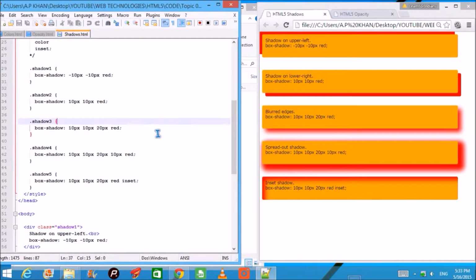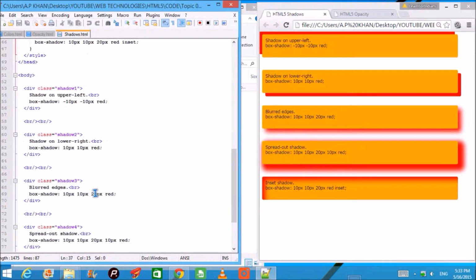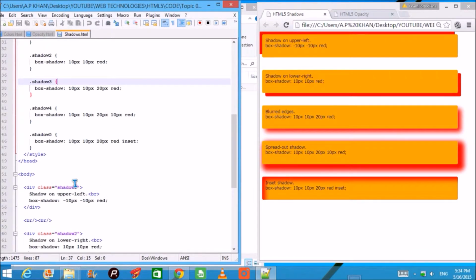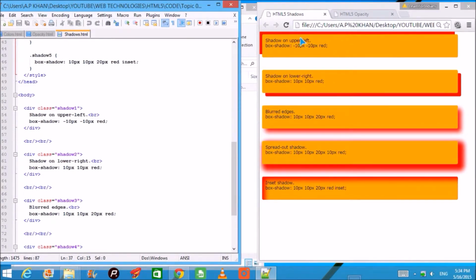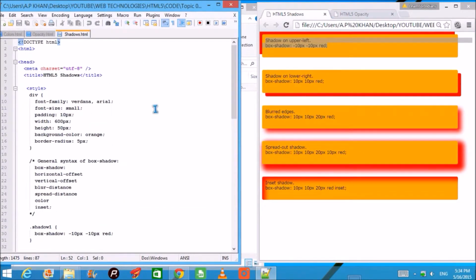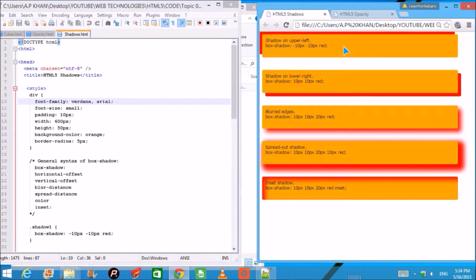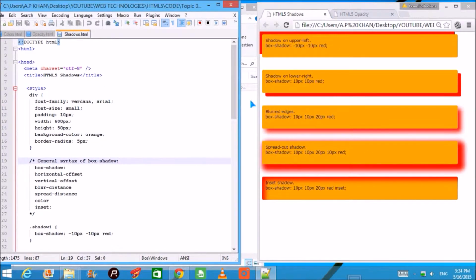So let's start with the designing. This is designing. We have the first division, and every division has a shadow class, and this shadow has certain rules that we are going to talk about, and those rules I have written already here. There is some styling which I have given for the division, that is, it has orange color, some radius, some width and height, padding, font size and font family.